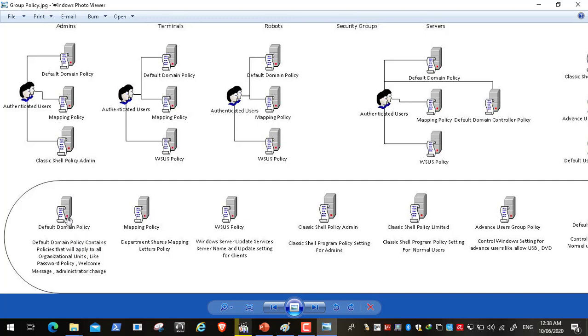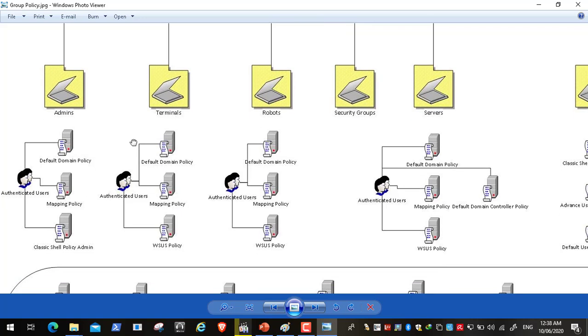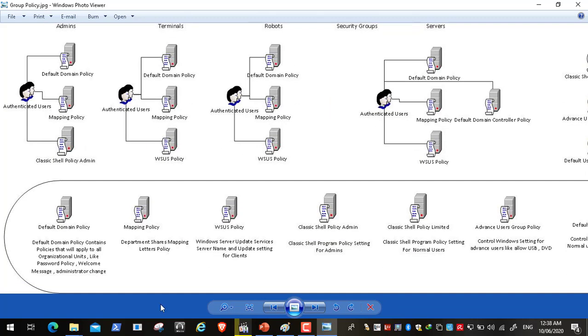So as I said before, the default domain policy will be applied to all of our organizational units, okay. So for example, as we see here, we can discuss it one by one. The admins organizational unit contains all of my IT personnel. Here the default domain policy will be applied to them, along with the mapping policy. What is a mapping policy? The mapping policy is the department shares mapping letters policy.